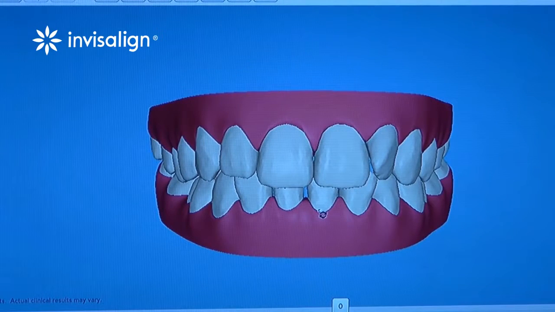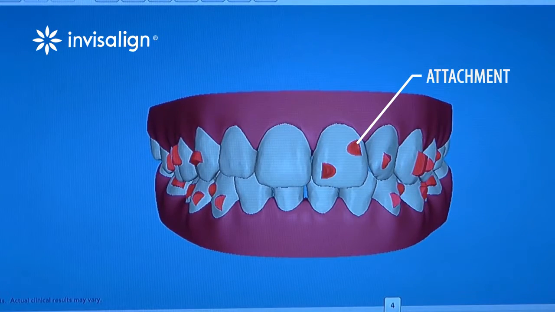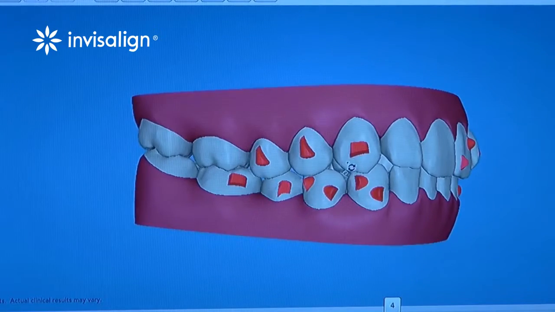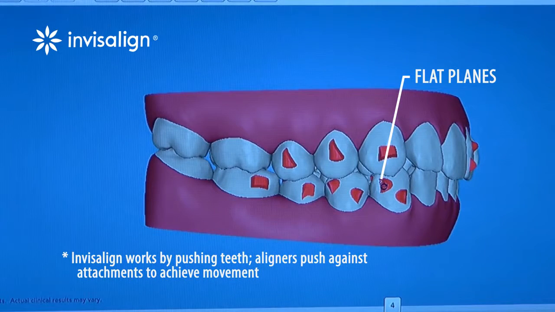Typically in an Invisalign case, there are attachments that go on the teeth, and what attachments are little tooth-colored composite buttons, I call them, or bumps that we put on the teeth. And those bumps are determined by movements that we need to place in those teeth when we do the treatment plan. Not all teeth get them, but some do. One thing that's interesting about Invisalign is it works by pushing teeth. So we can't really pull teeth or move teeth in any other dimension other than by pushing them. So these attachments that go on the teeth have flat planes, and the aligners push against those planes and cause the movements that we need in those teeth.